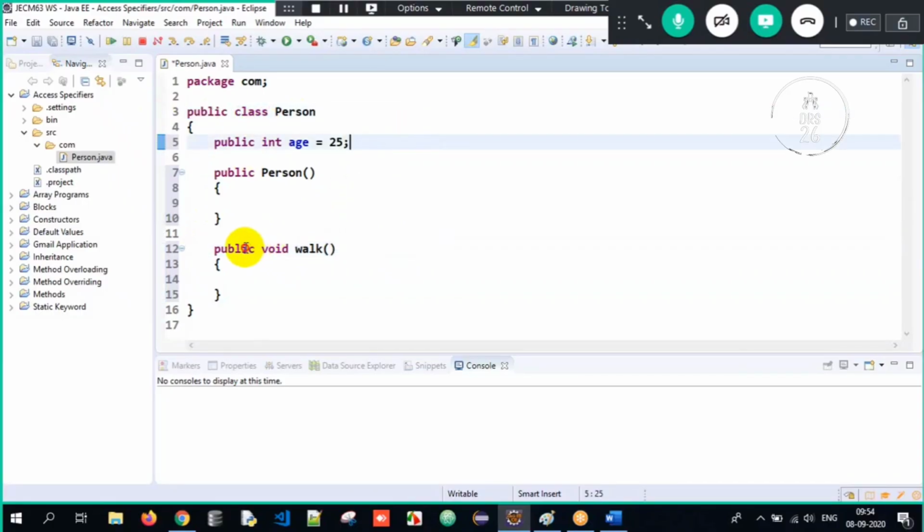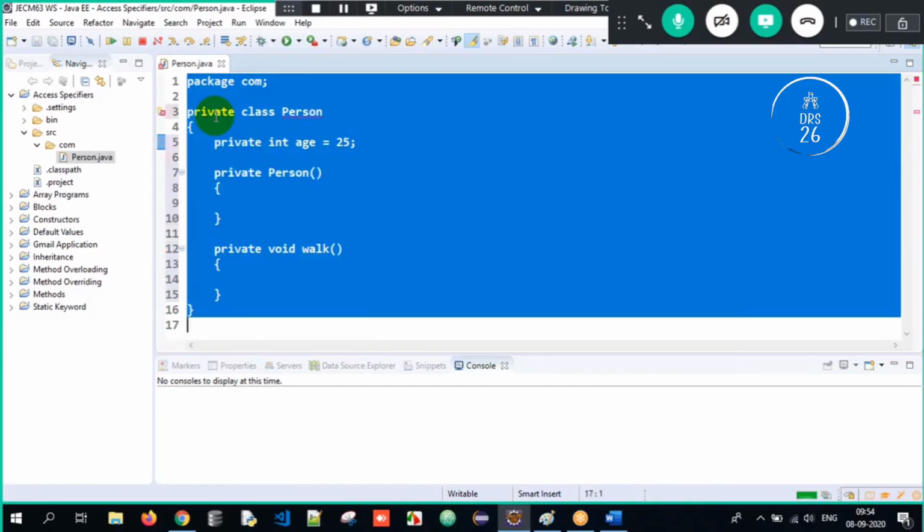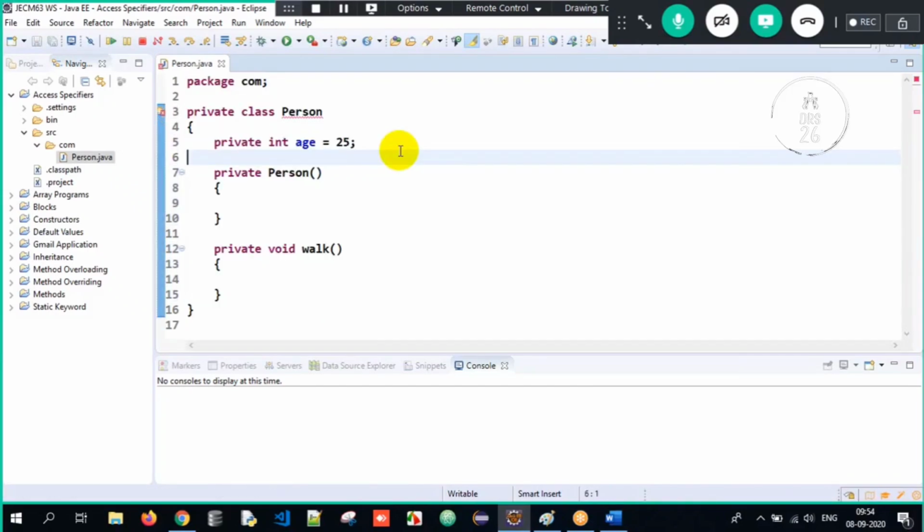Okay, now, can we have a private method? Yes, private method possible. Private constructor possible. Private variable possible. Private class not possible. We cannot have a private class. Okay, this is very, very important. But other three combinations can be possible here.